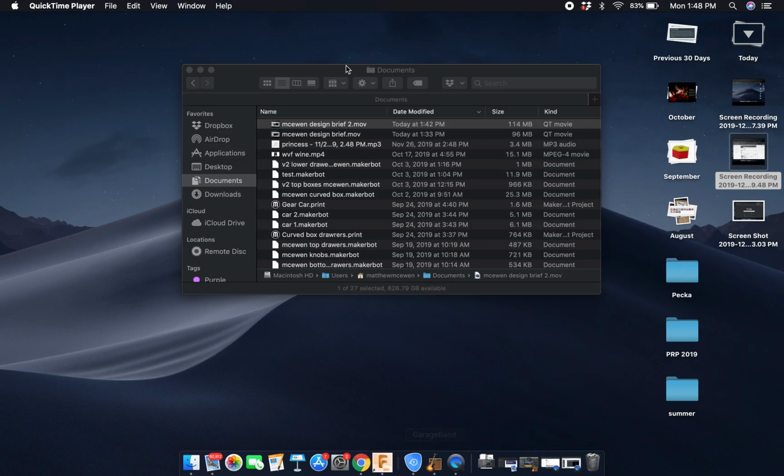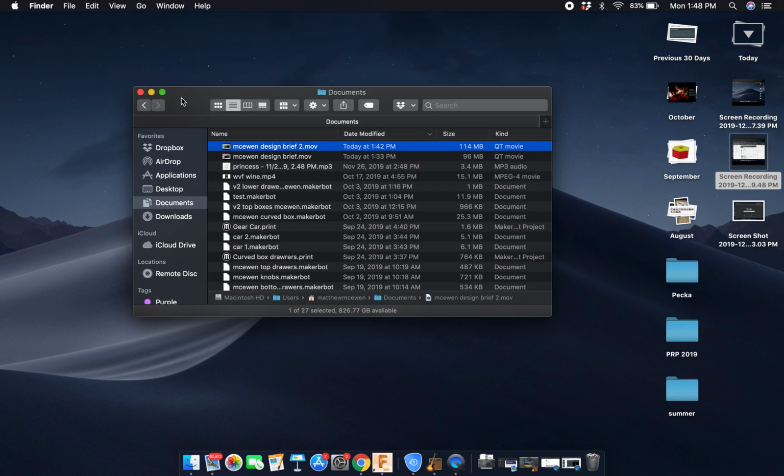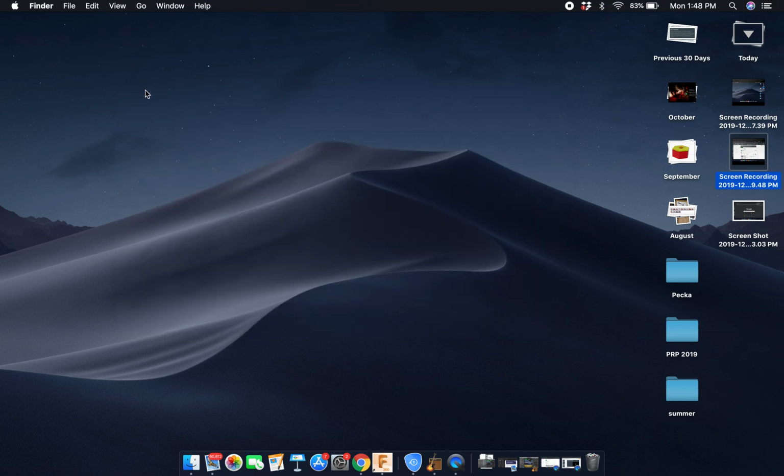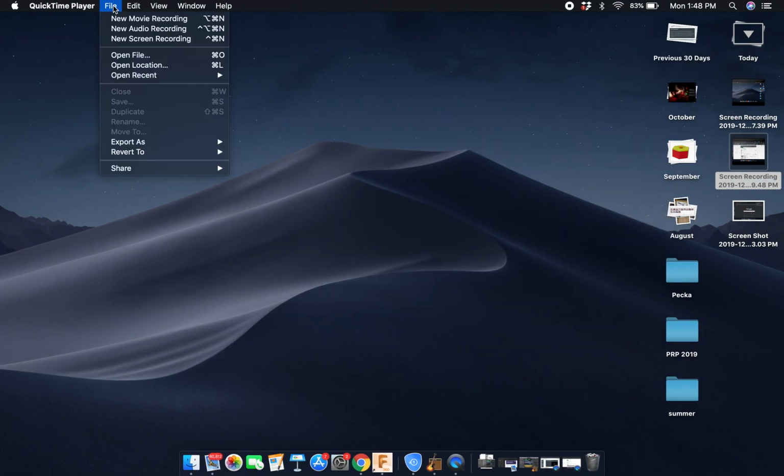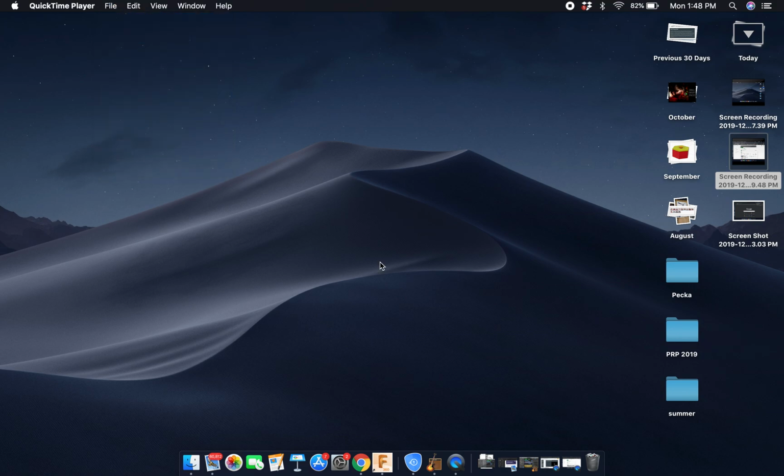Okay, there's a little bit of confusion about screencasting your design brief, so I'm just going to go over those steps really quickly. First of all, you see QuickTime Player down here. I'm going to click on that so that it's up here, and click on File and say New Screen Recording. Just make sure it's on your microphone by clicking on this little down arrow. It should say internal microphone, I believe.